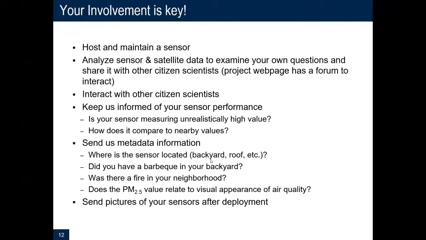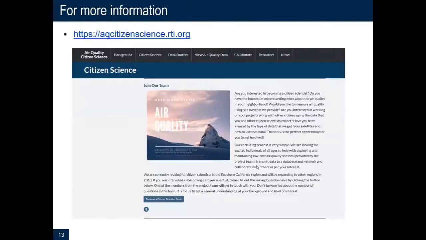And what is metadata? It's additional information about the data itself. So that will help us correct the data from these sensors. For example, where is the sensor located? Was there a fire in your neighborhood? At what floor is the sensor? What height is the sensor installed? And so those kinds of questions, we will be distributing a survey for you to fill out, and that will come out later. If possible, please also send pictures of your sensors after deployment so that we can have at least an idea of the region nearby.